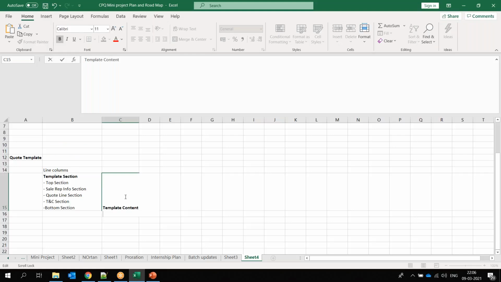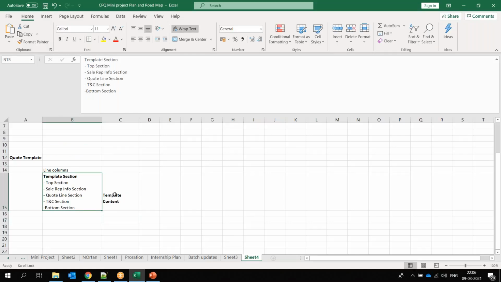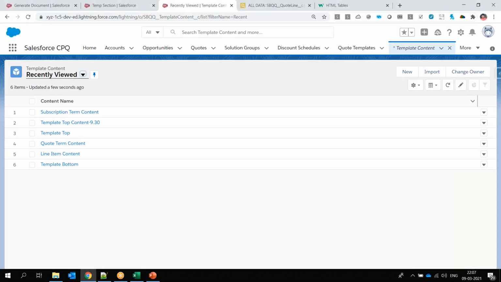Let me go back to Excel. Your template content is linking to your section. Content is attached to your section, the section is attached to your template, and when you select the template, it will render the section, which will render the content. This is how the flow is. Correct. This is all about HTML.